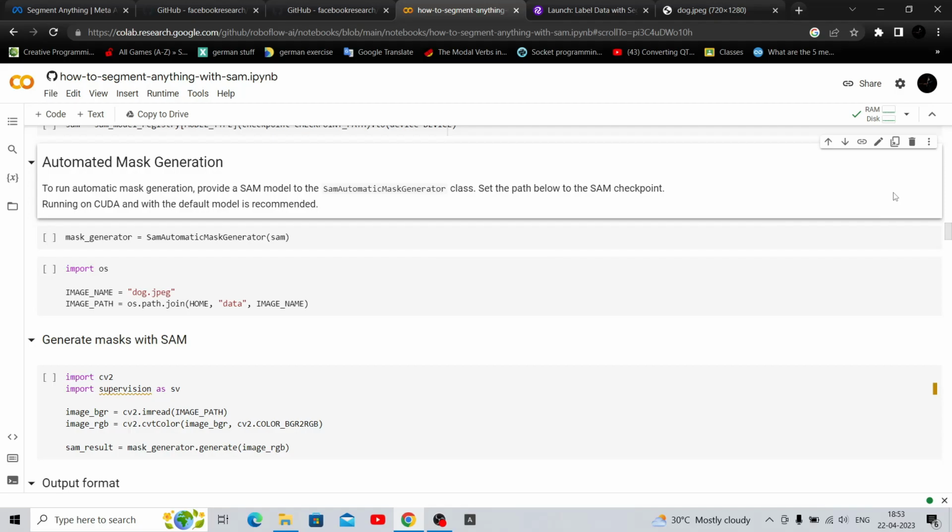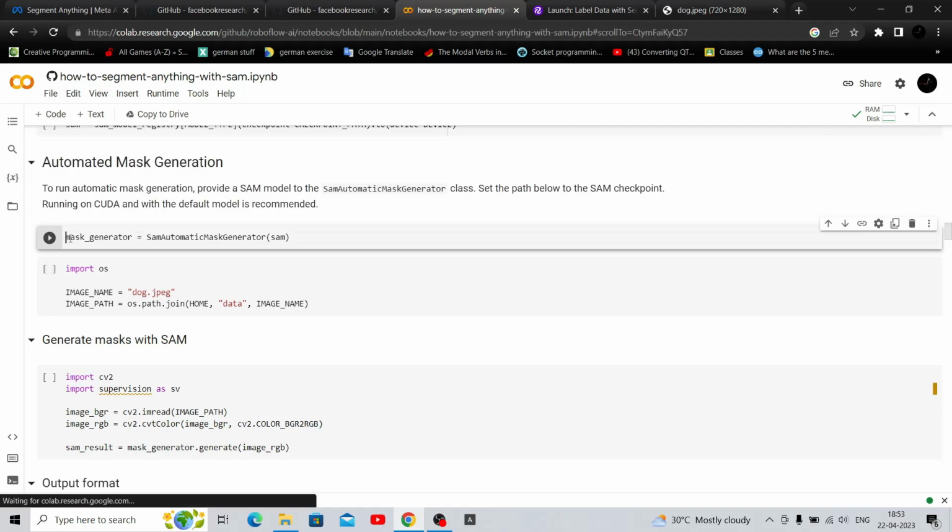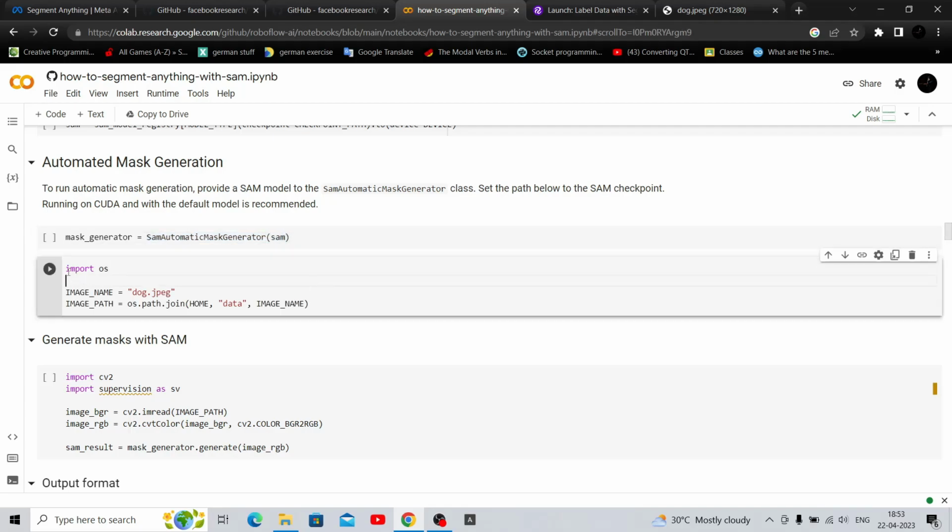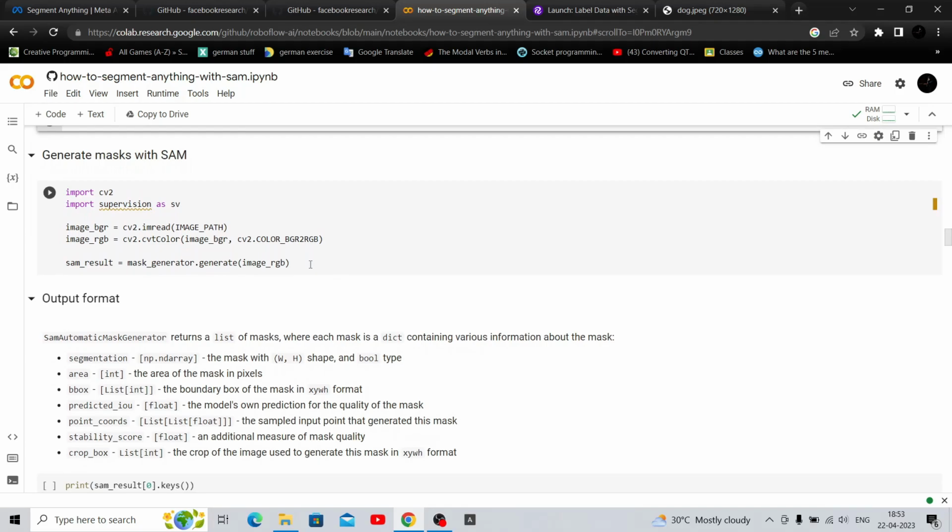So to provide a SAM model to this particular class, we need to set the path below to SAM's checkpoint, right? And since we are running on CUDA, the default mode is recommended. Yes, we are not changing anything regarding that. So the mask generator is the automatic mask generator that we need, and this is the class, and this is the constructor that we're giving, and we are loading the image here. And this is the part where we are starting to create the masks.